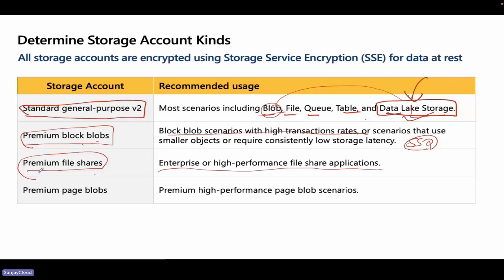I will create a storage account with premium file share only. Premium page blob is for virtual machine hard disk, where I will get SSD-backed virtual machine hard disk for high performance. I will create only page blobs with premium service.